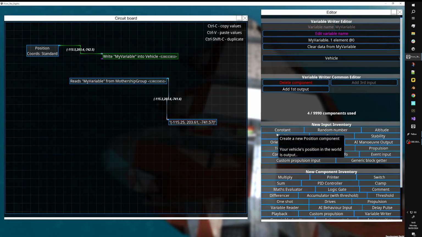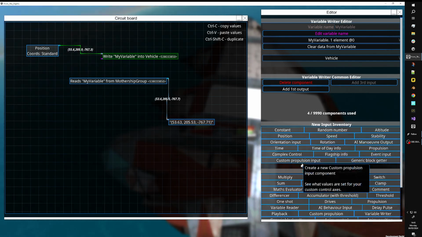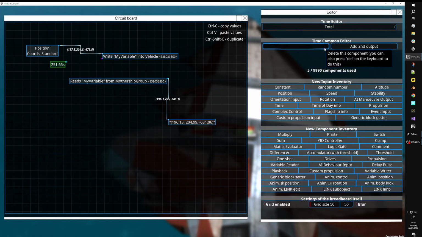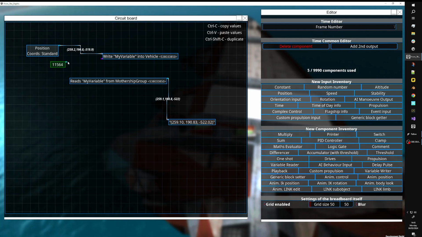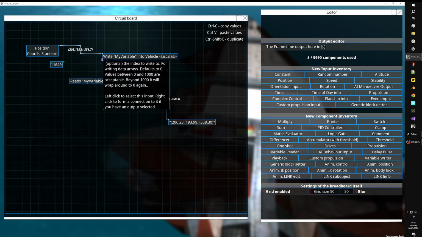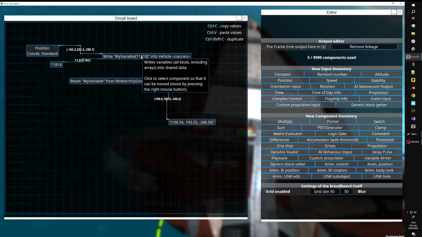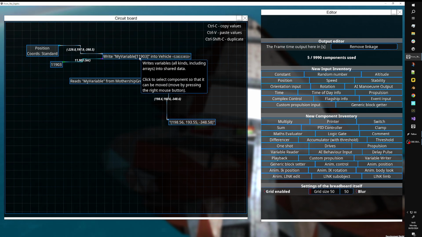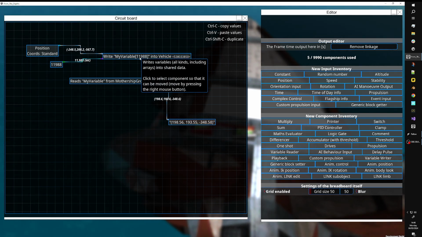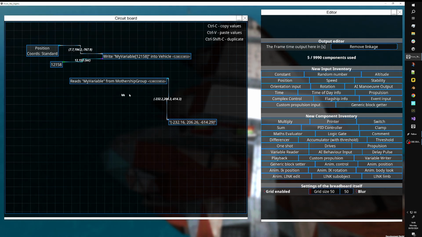The other thing it's very useful to know is if I take a time component and I put frame number out and I write frame number into the second input, I am writing into an array. Now that's writing into frame, well, array number 12,000 and something, a different frame number each time.